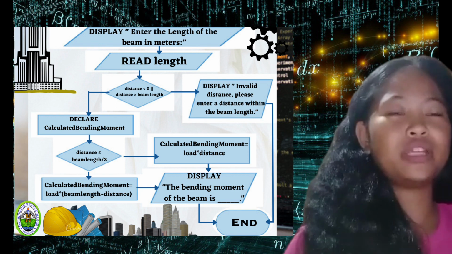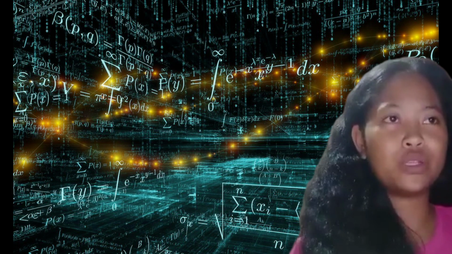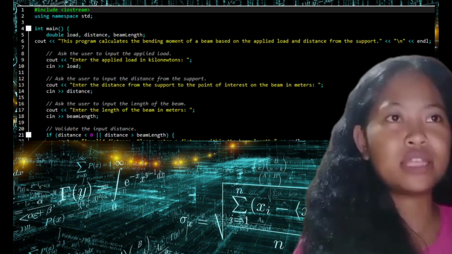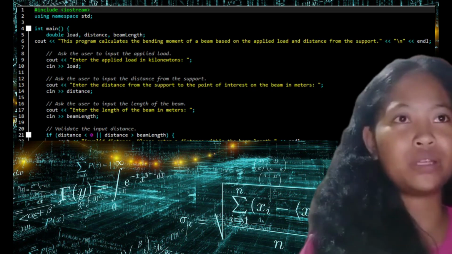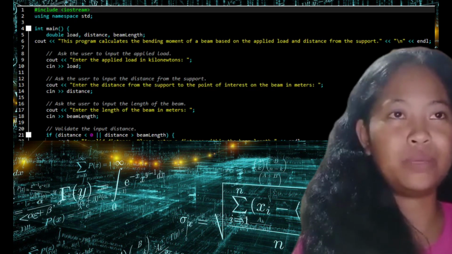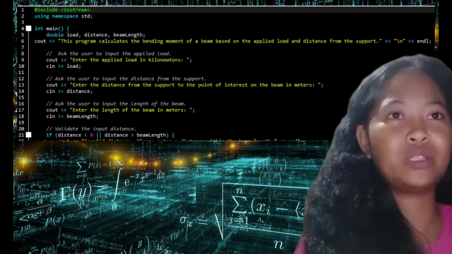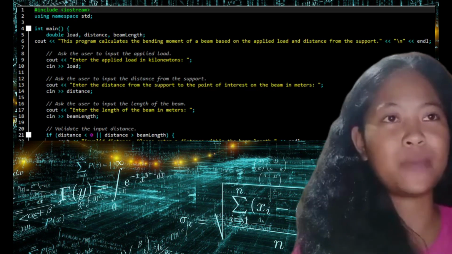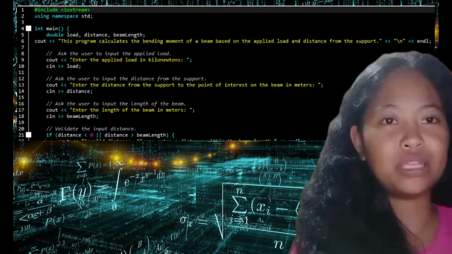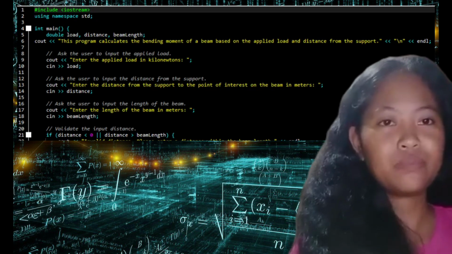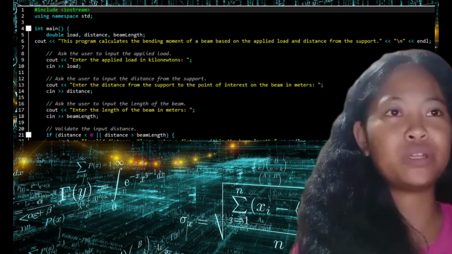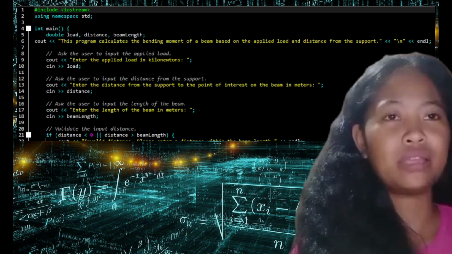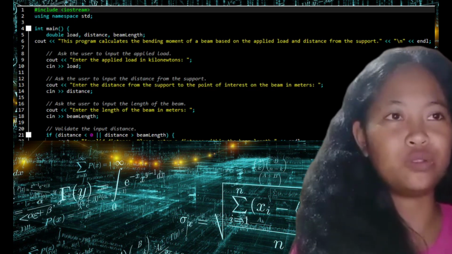Three variables are declared to store the input values: load, the applied load in kilonewtons; distance from the support to the point of interest on the beam in meters; and the length of the beam in meters. Next, the program outputs a message to the console explaining the purpose of the program. The program prompts the user to enter the applied load by displaying the message: enter the applied load in kilonewtons.